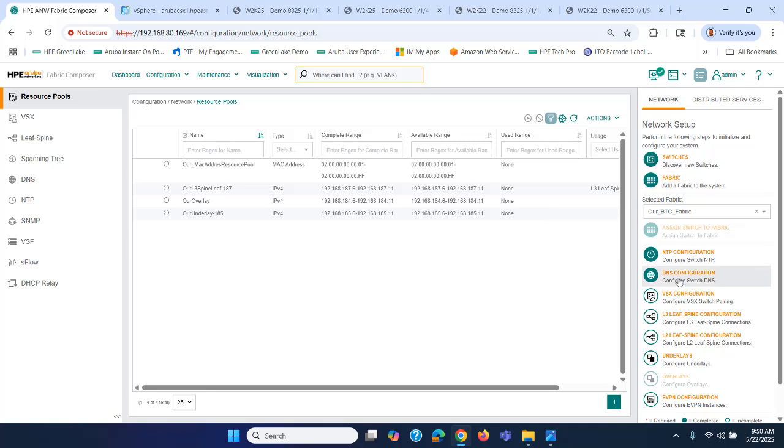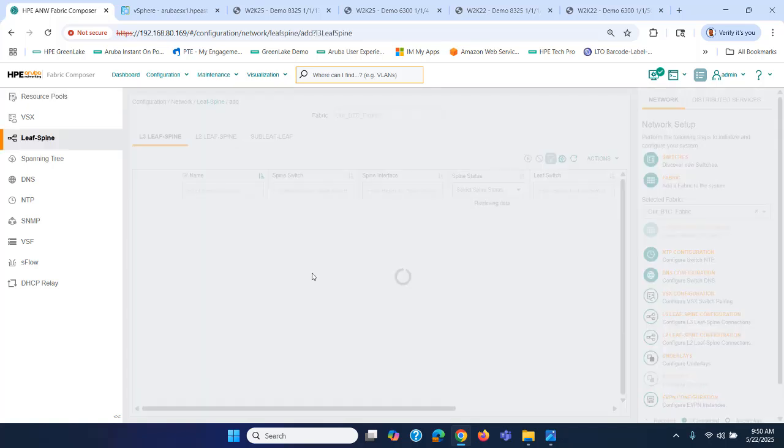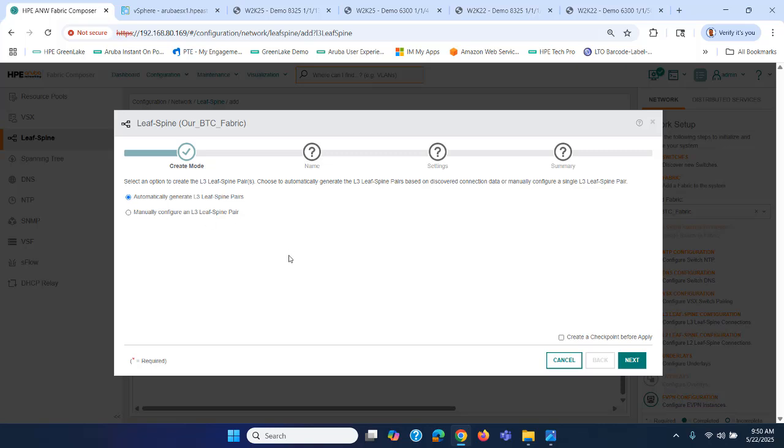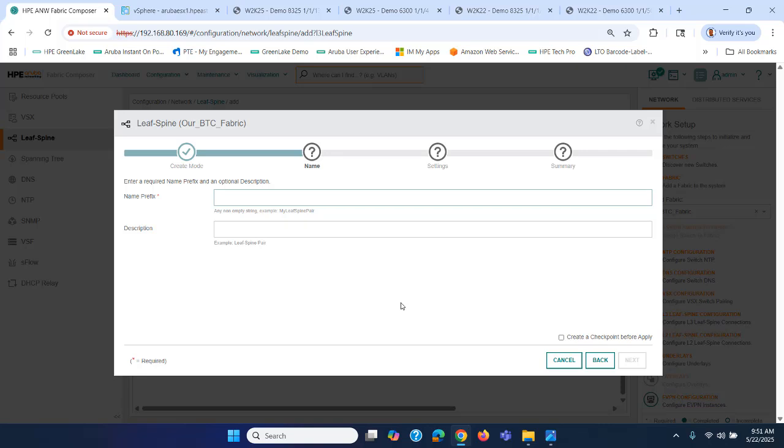All right, so let's work our way on down. I don't have any stack switches, but you could certainly set up the stacking with the VSX configuration. But we're going to start at layer 3 leaf spine configuration. So let me select that. We're going to automatically generate the layer 3 leaf spine pairs. So it's going to look at all the switches that we have, and then it's going to make that decision. So I'm going to call this our layer 3 leaf spine. I'm going to click next.